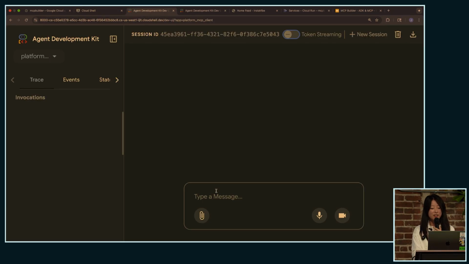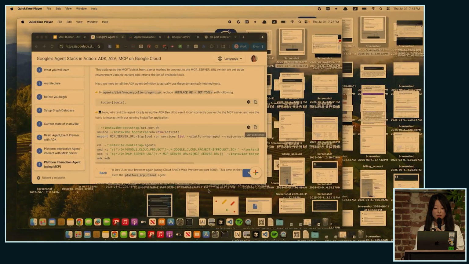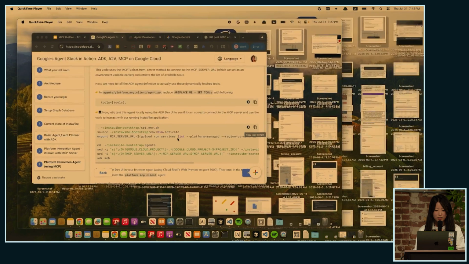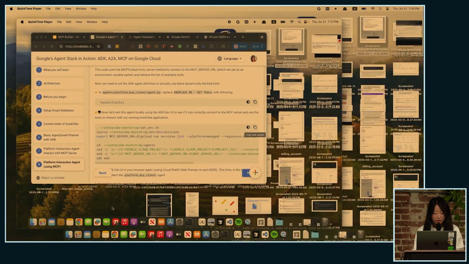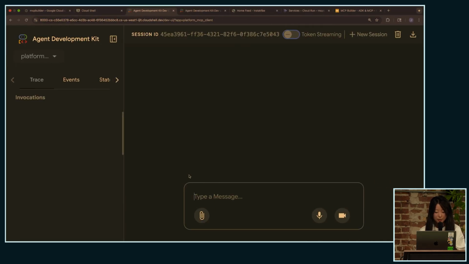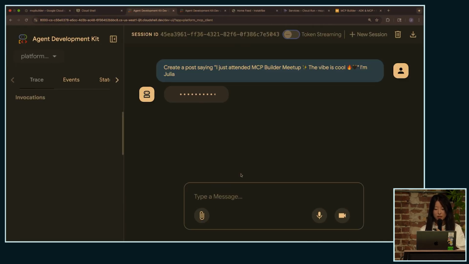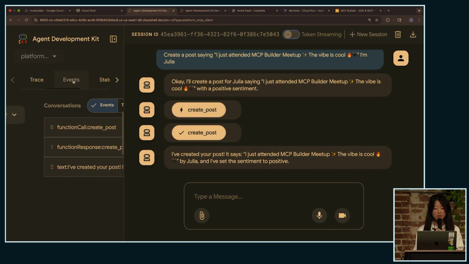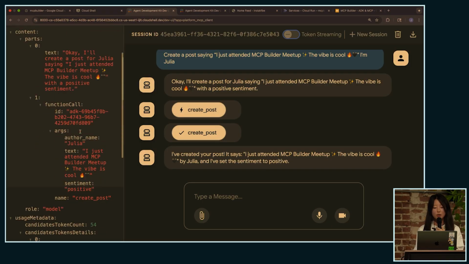So now the demo. This is the ADK web UI. You can easily troubleshoot and everything. So I'm going to do a quick demo. All right, I'm going to create a post, saying I just attended MCP. So it's saying that okay, this is creating the post. You can see we're creating the post. There's an event over here. You can see all the detail.